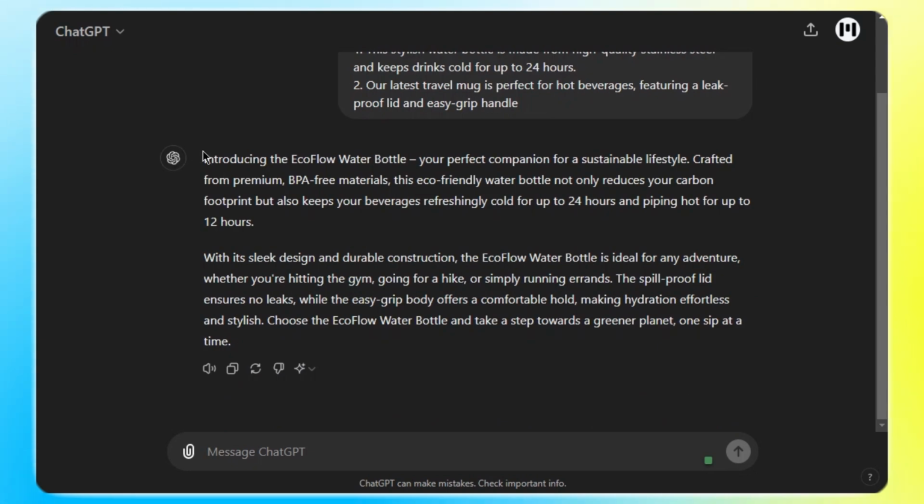But even if you get a good result, always make sure you proofread it, always make sure you check the facts.